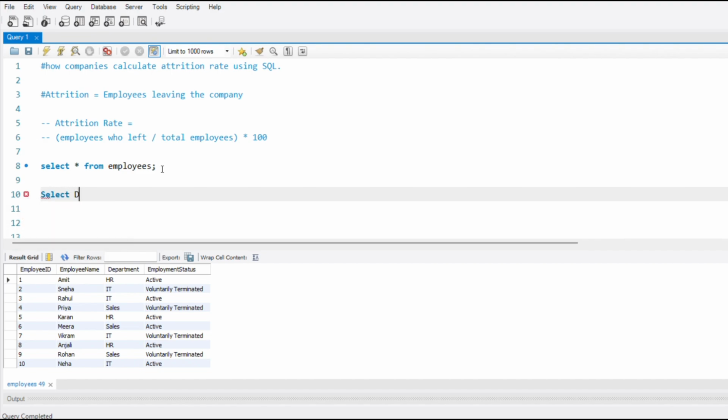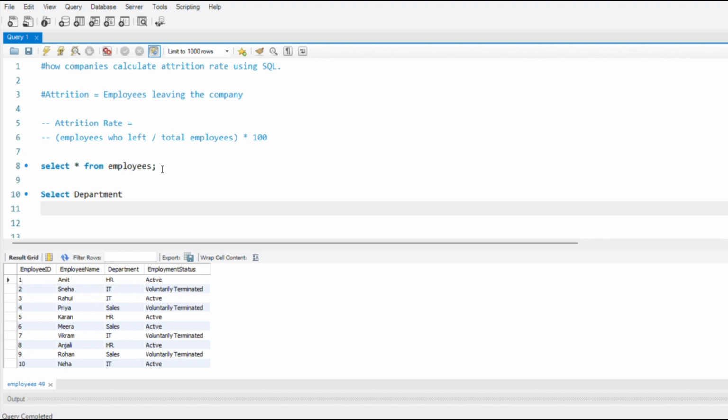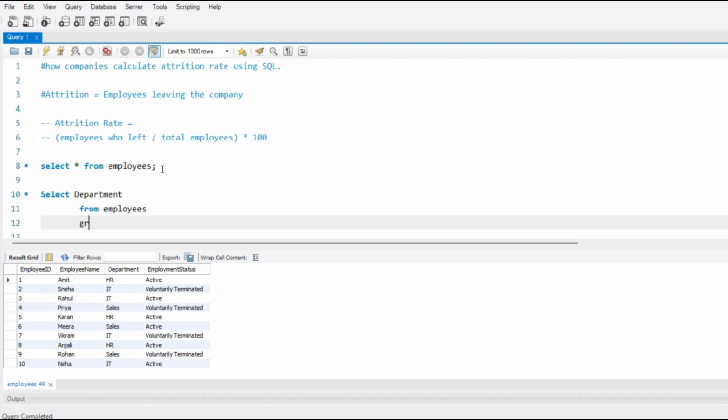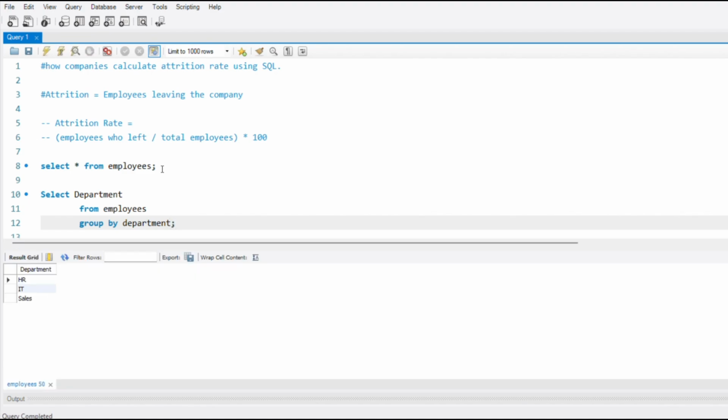I select department because I want attrition department wise. From employees, I group by department. Group by creates separate groups for HR, IT, and sales. So SQL calculates attrition separately for each department.